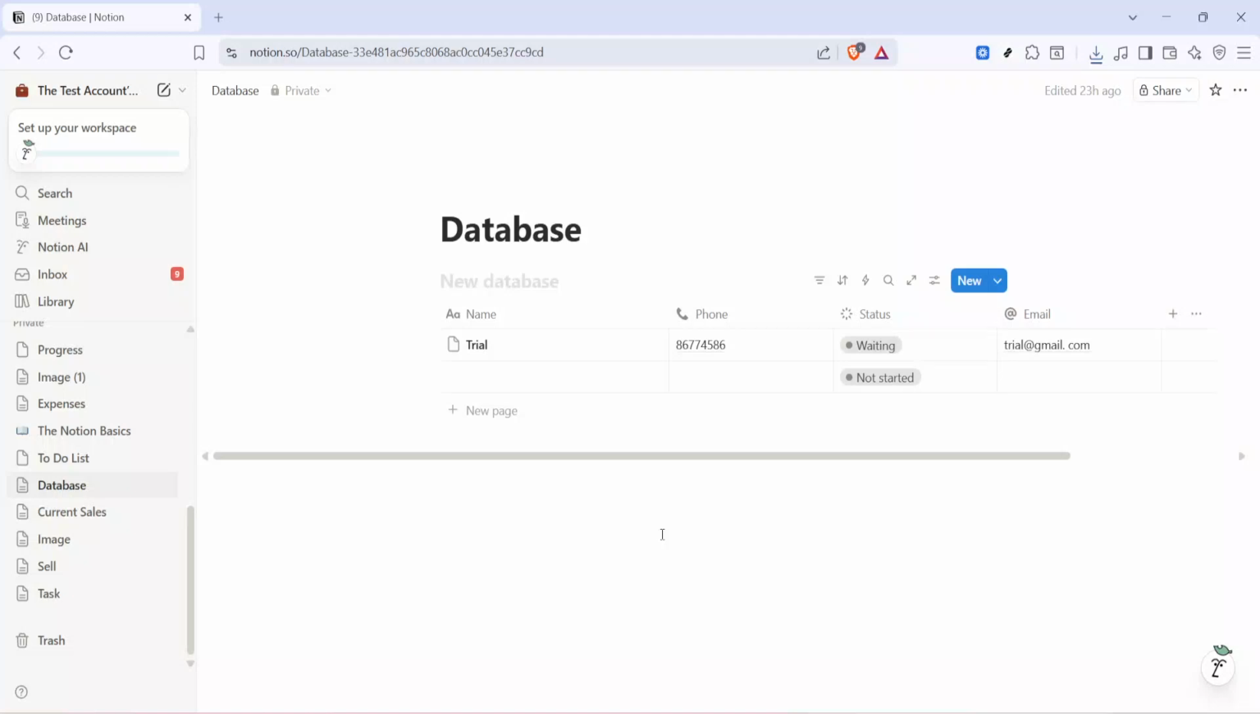In today's video, I'm going to teach you how to connect two databases in Notion. By the end, you'll have a clean two-way link between your databases so information stays in sync on both sides.